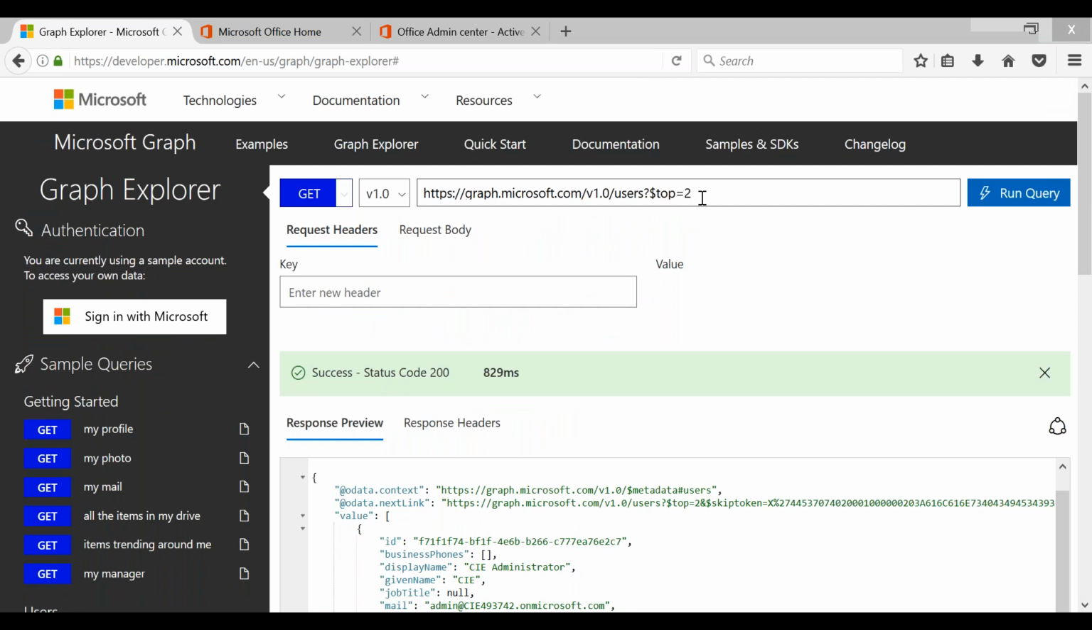So mostly top is used in paging. Along with top you can use skip. So skip and top are two things which are used for paging.